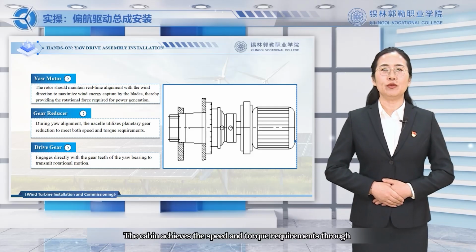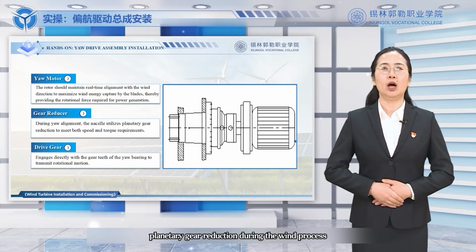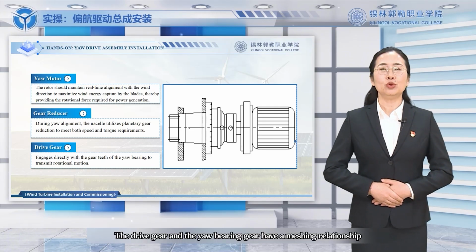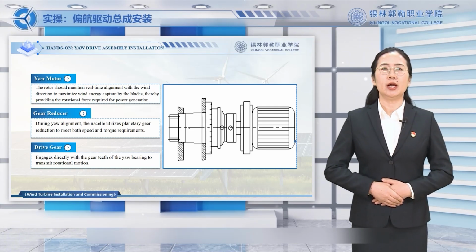The cabin achieves the speed and torque requirements through planetary gear reduction during the wind process. Reducers can generally adopt planetary reducers or be connected in series with worm gears and planetary reducers. The drive gear and the yaw bearing gear have a meshing relationship. There are requirements for the gap.